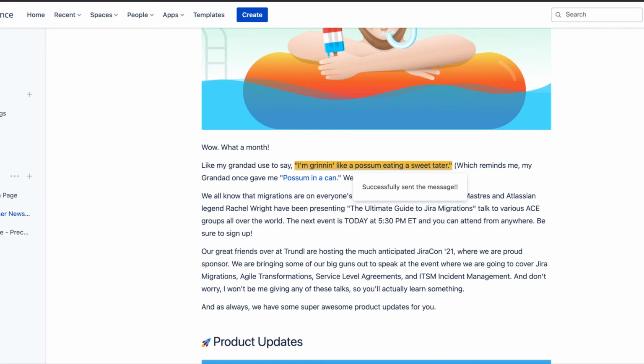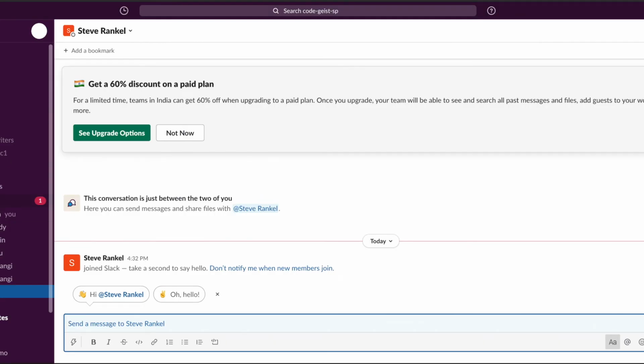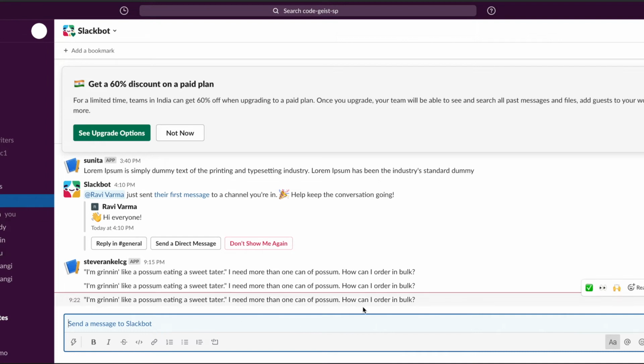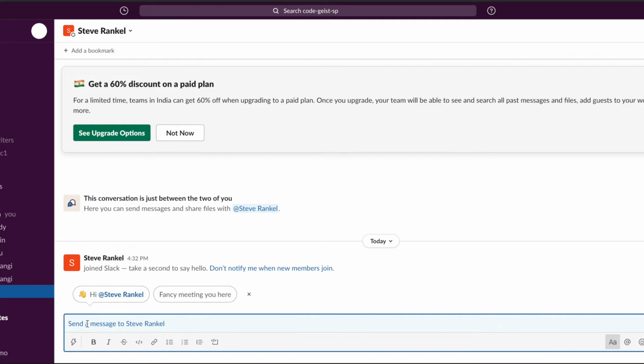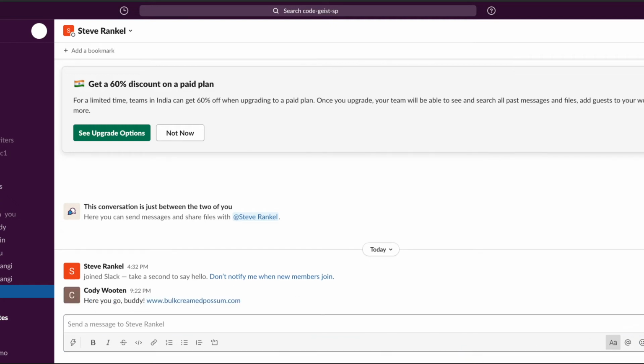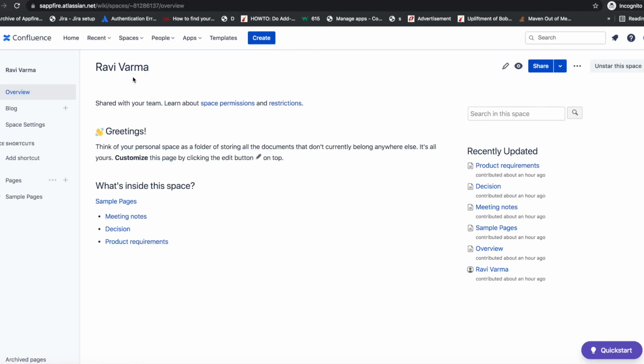So what we'll do is then we'll pop back over into Slack. So, we're logged in as Cody, and we can see that we got the message from Steve from the Slack bot. And so as Cody, I can respond to Steve with a link to be able to buy bulk possum.